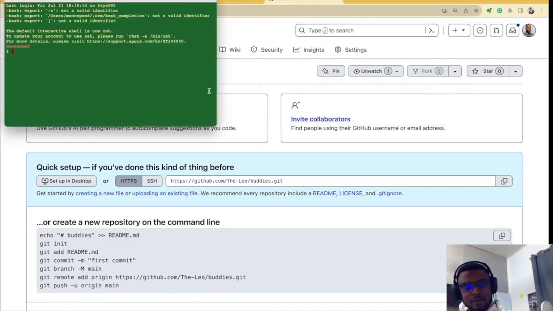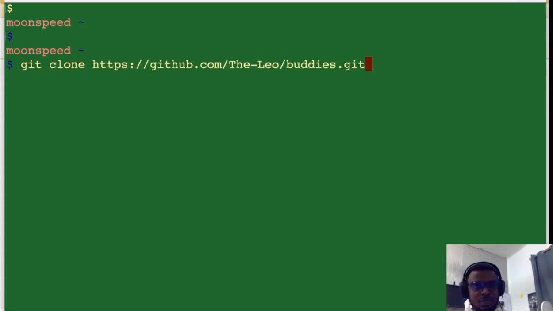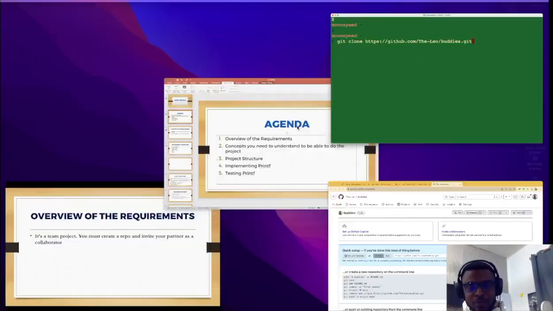So I'm just going to fire it up. And what you want to do is to just paste. Now before that, you want to git clone that repo. So what I'm teaching you right now is how to set up the project for you and your partner to collaborate. All right. So you're just going to git clone and then paste in the link of the repository.